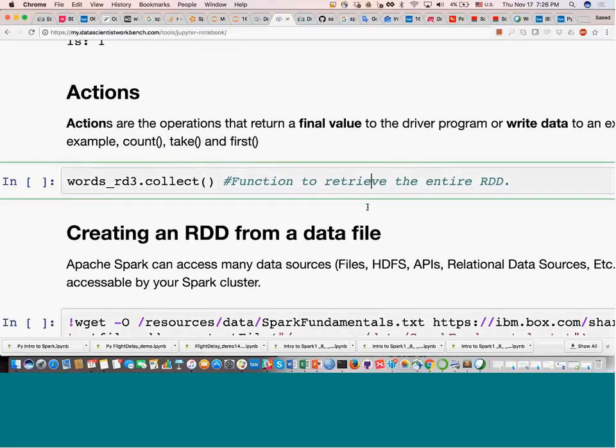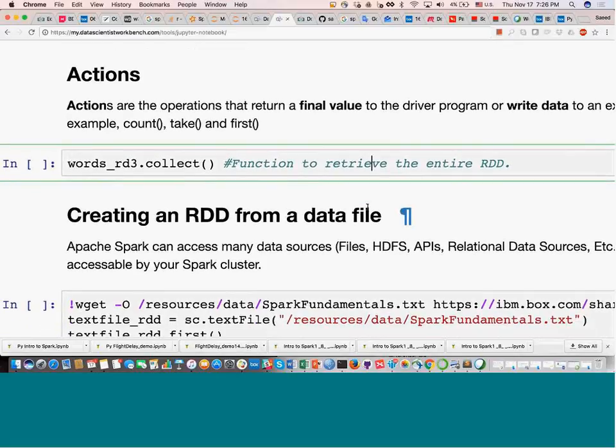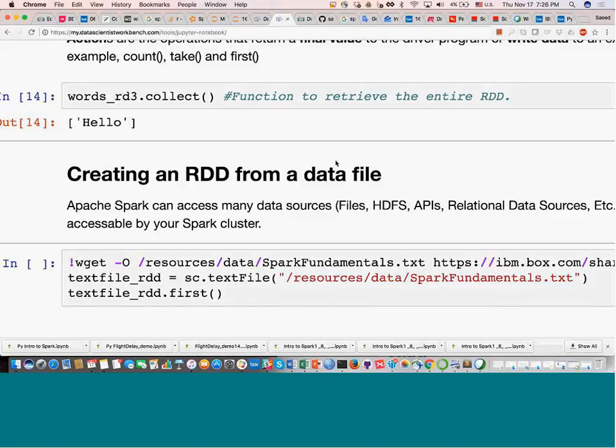The next one is action. So already you have worked with different actions, with collect, take, first, show. All of them are actions that you can run on your RDD.